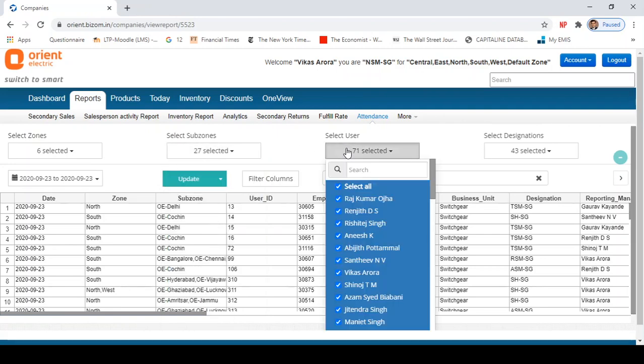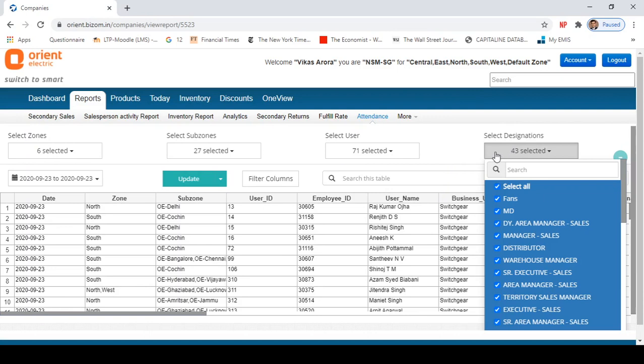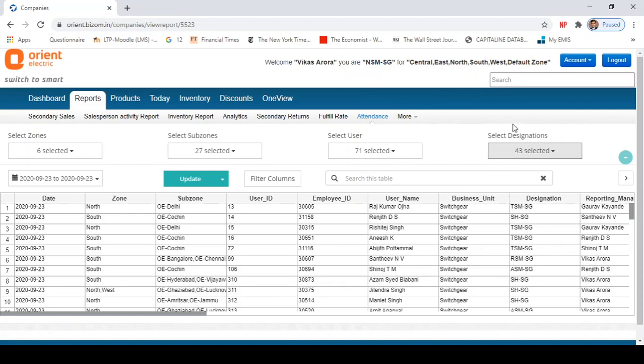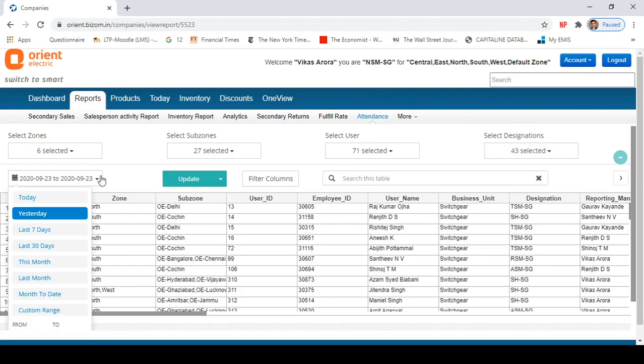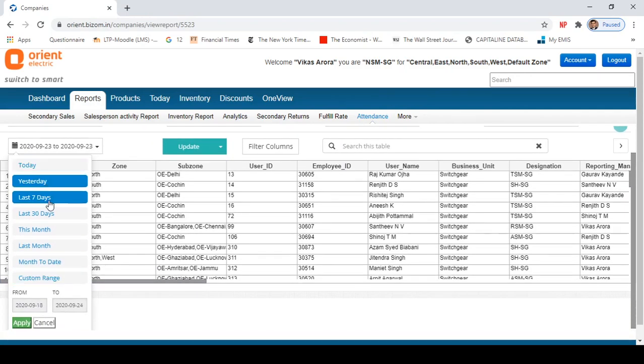You can then select the user specifically if there is one specific user whose performance you want to view. Then you can also select the different designations. Kindly note, currently it shows all the different designations, so this might not be very useful. However, these first three filters will be very helpful for you to view the performance of your reportees. The final tab is the tab which gives you the different time ranges. You can select from yesterday, last 7 days, last 30 days, or you can do a custom range.